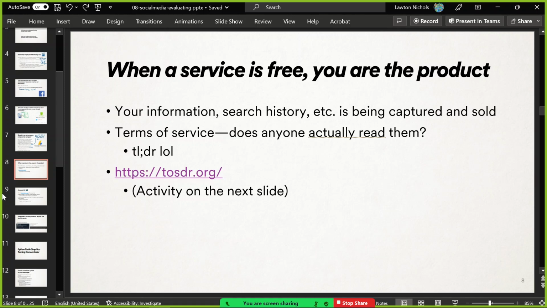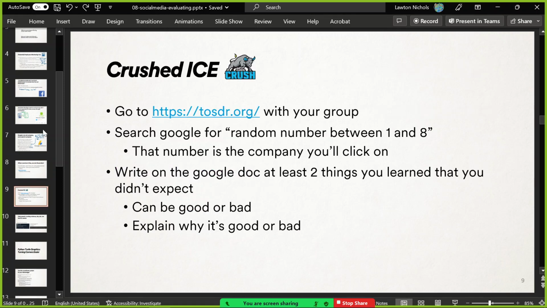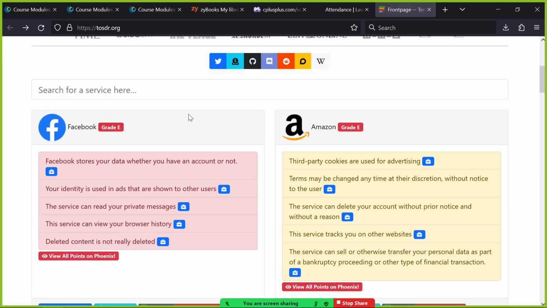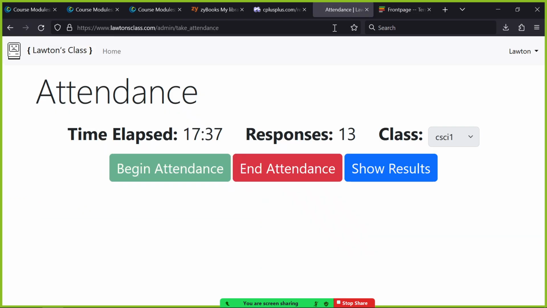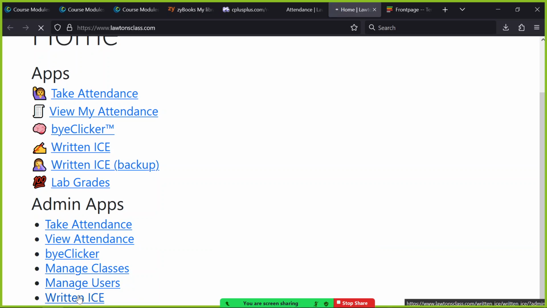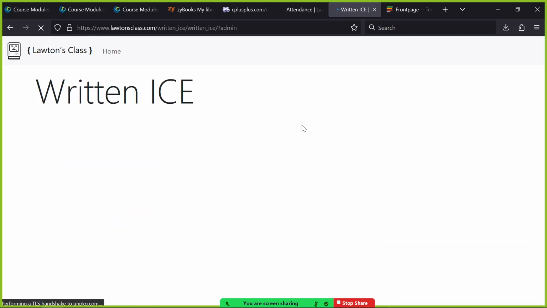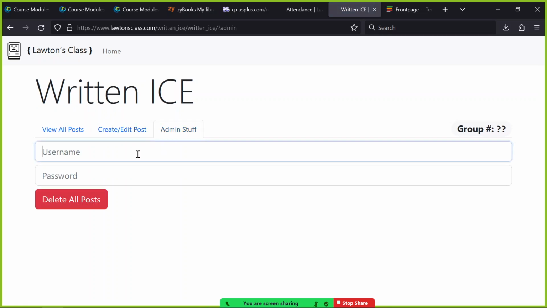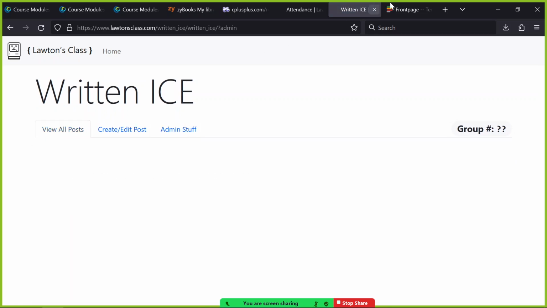All right? So here is my activity that I have for us now. Please get into peer instruction groups. Go to tosdr.org with your group. And then I'm going to have you as a group summarize, essentially, one of these companies. So let's order the companies like this. Let's first go to, because I want you to write this down, the written ice page 2. I'll clear it out for us. This will be a fun activity, I think.